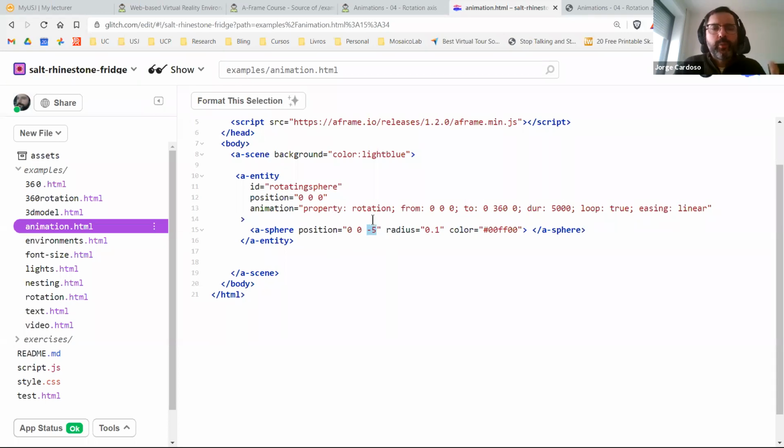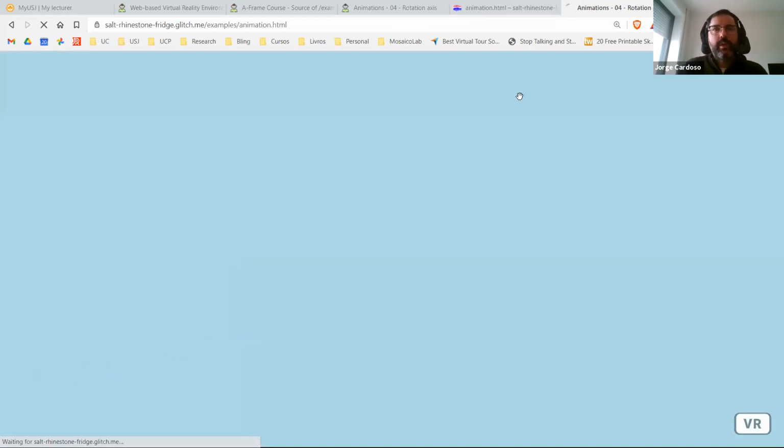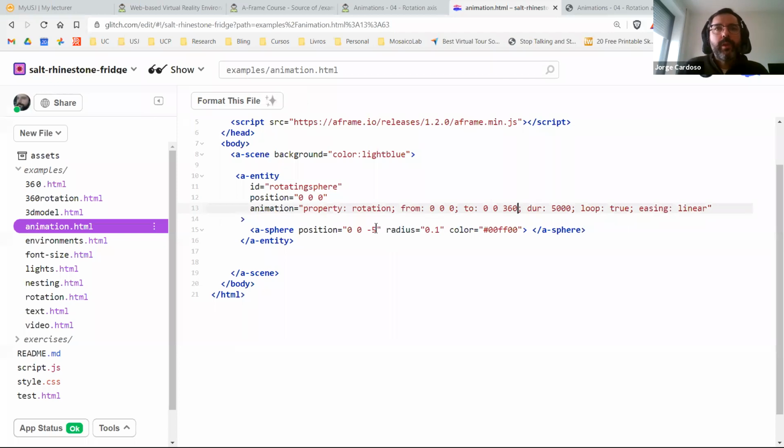And by the way, let me try to make a small change to make it perhaps easier to see. Let's put the sphere rotating around the z instead of the y-axis, so that it rotates in front of the user. And now, of course, the displacement cannot be on the z. It could be, for example, on the y or x axis.